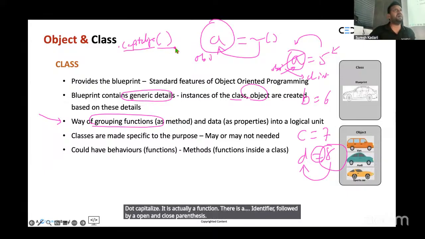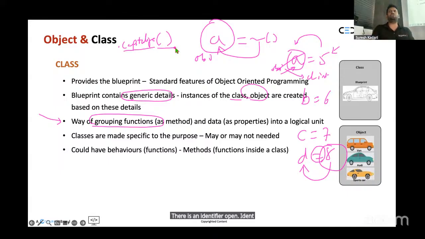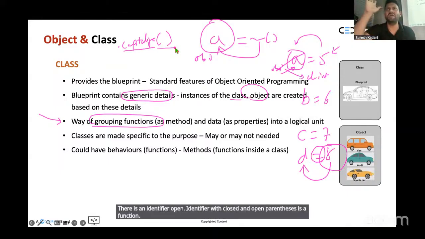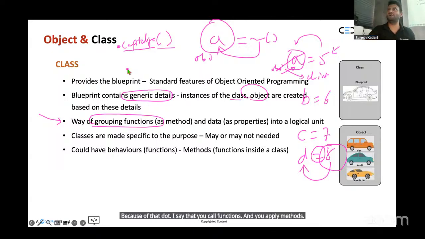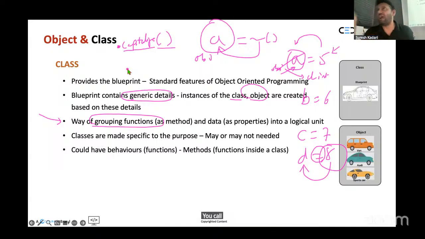There is an identifier followed by an open and close parenthesis. An identifier with open and close parenthesis is a function. But why am I calling it a method? Because of the dot. I say that you call functions and you apply methods. This is called application.